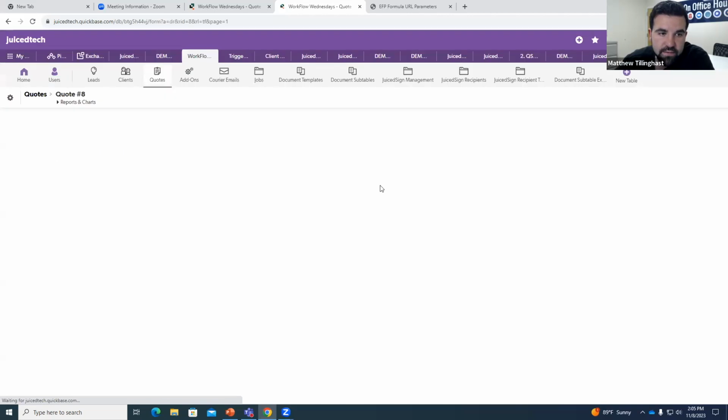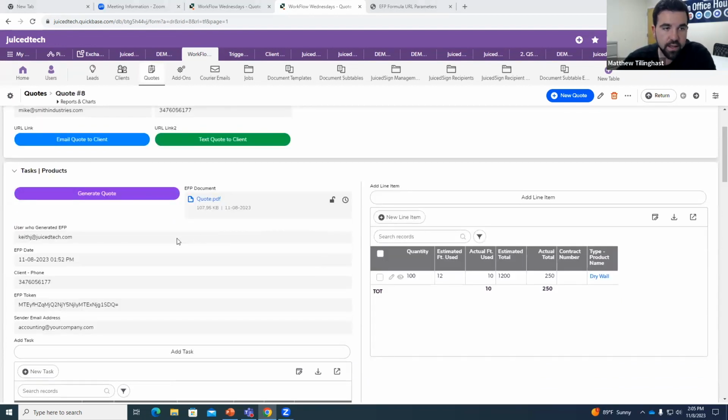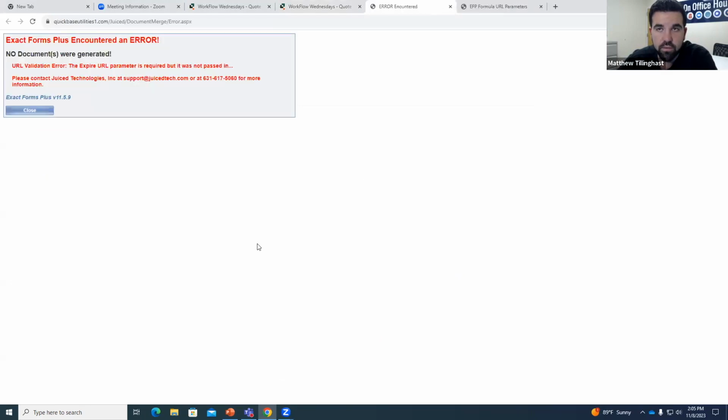So now when I hit save, now I will warn you folks, I believe I do have a specific setting on for Expire URL. So if I get an error message here, bear with me. I do, okay. The Expire URL parameter is required and not passed in. So we'll have to go ahead and jump right to that one as that is a setting we turned on.